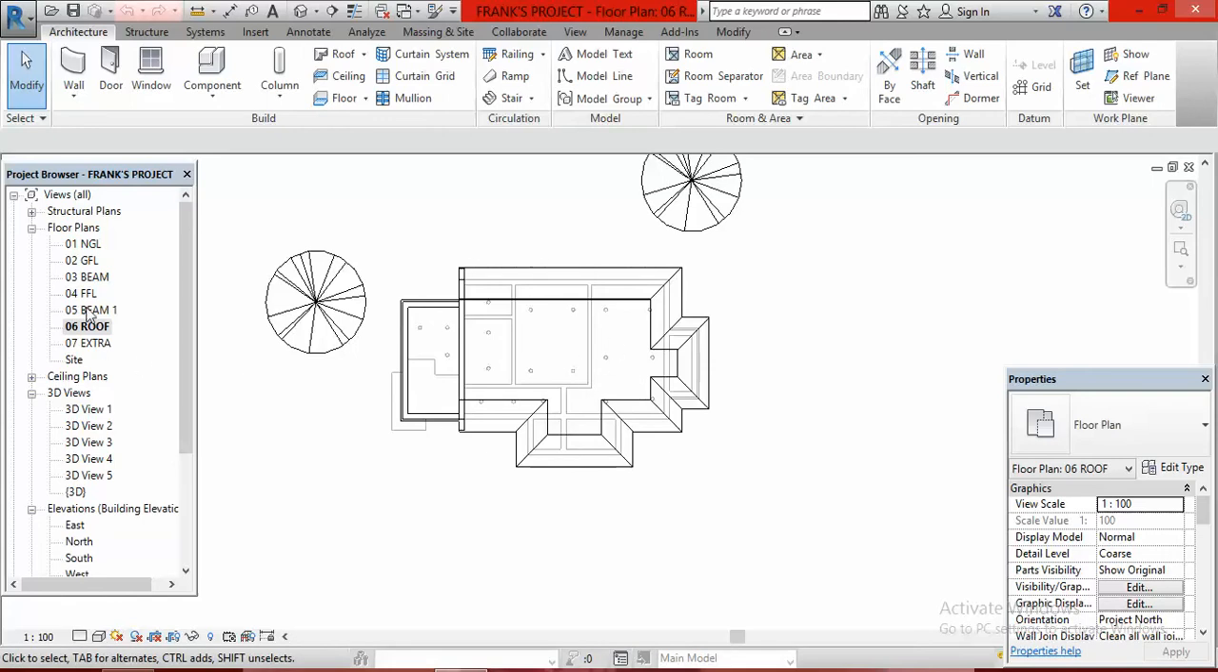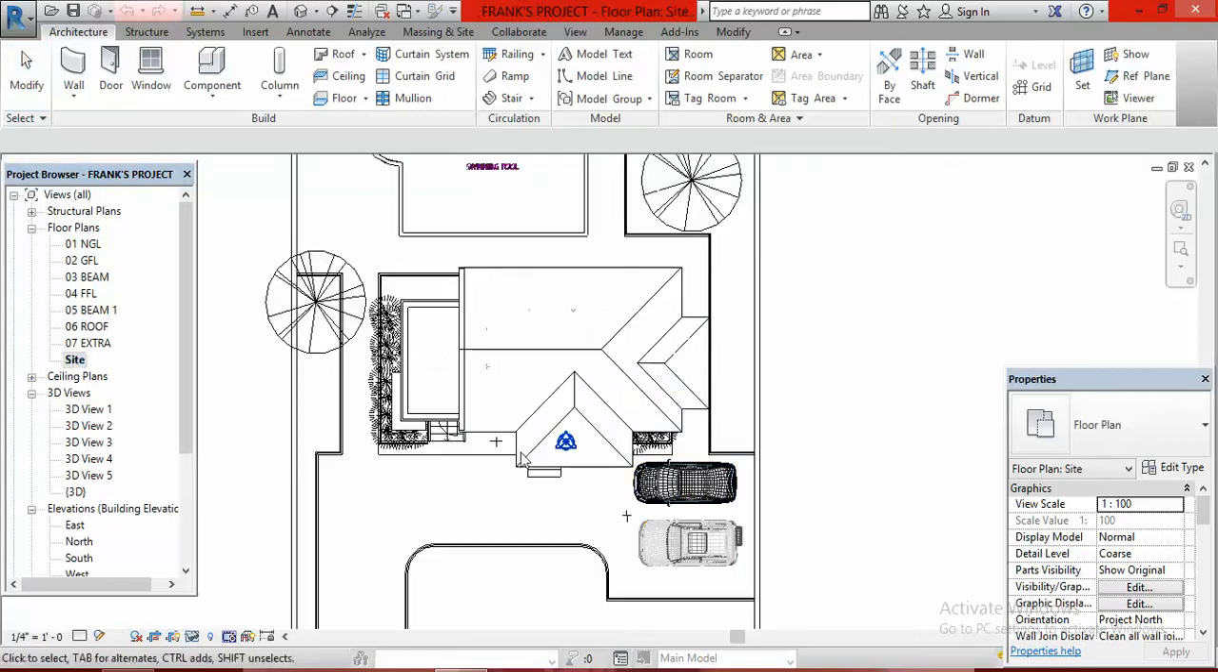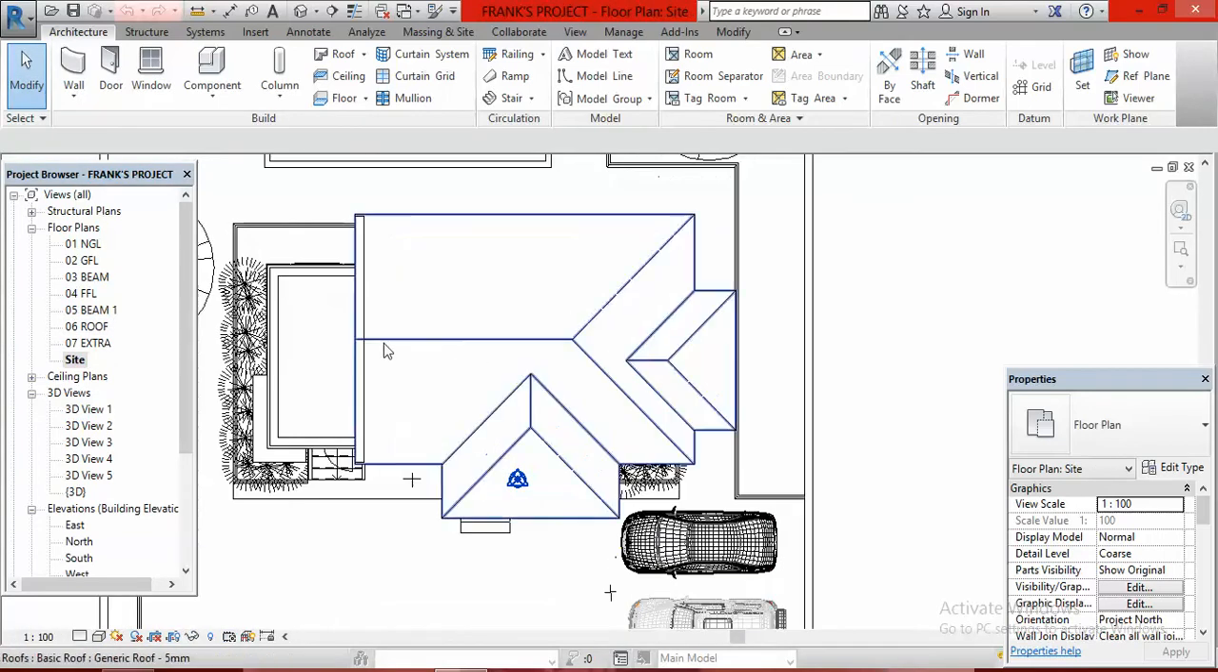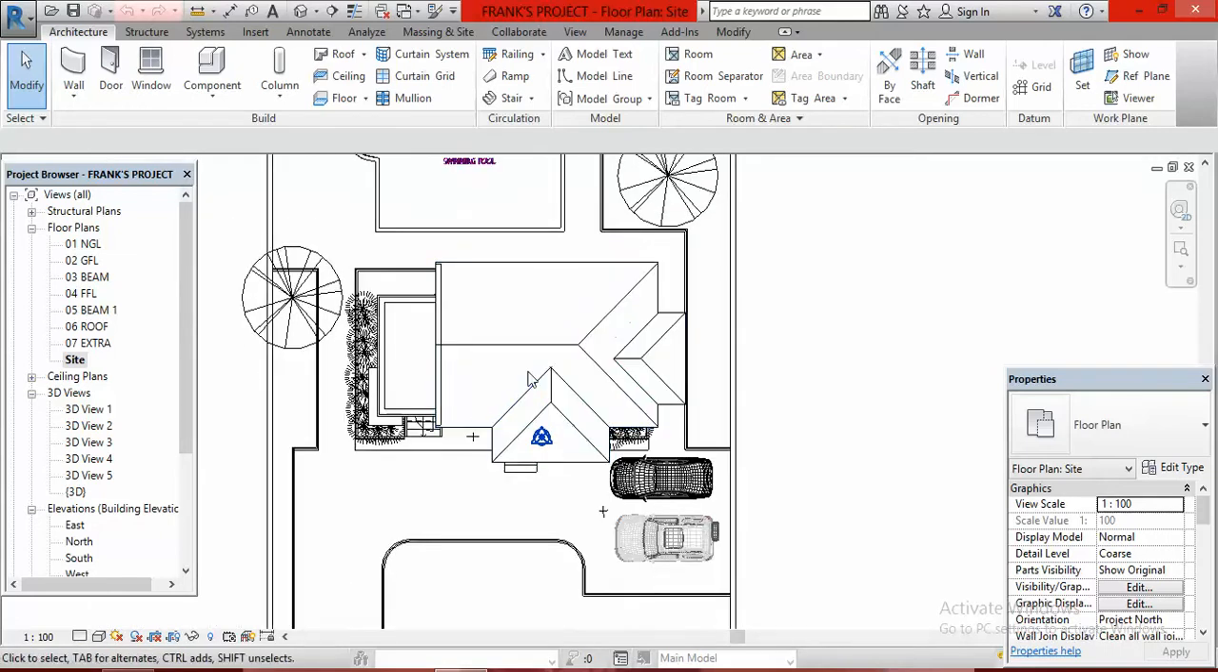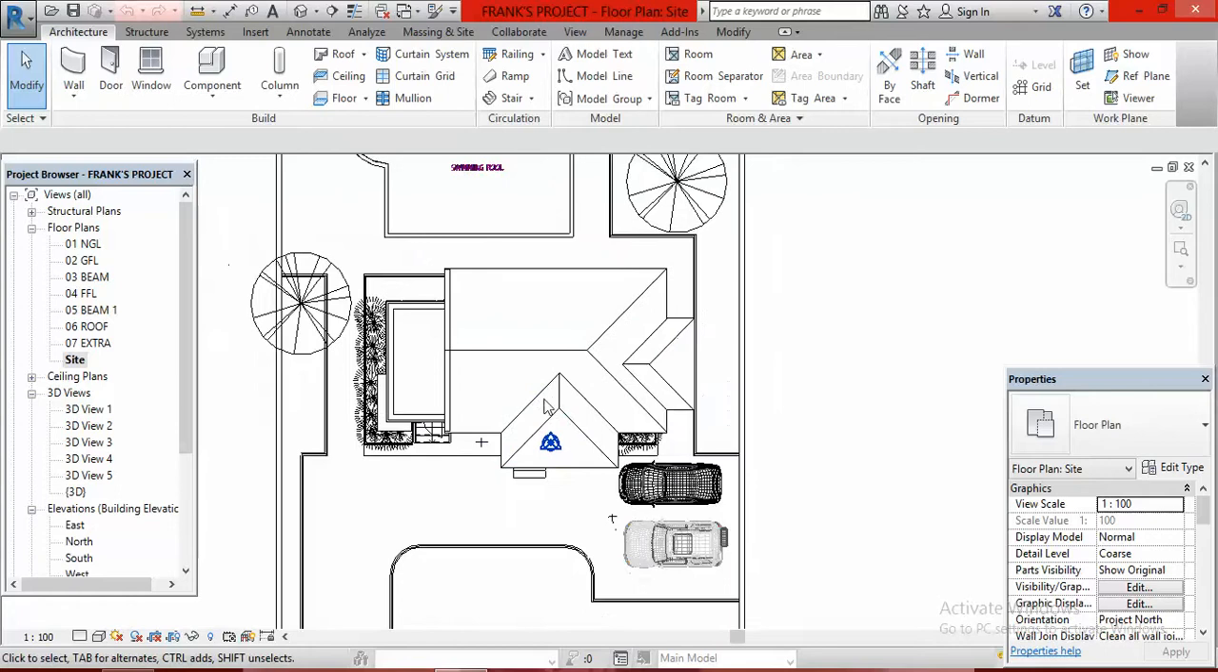So I still come back to project browser. I go to site, double click on site. You can see the site is showing me everything. Everything is being shown. There is no section of this roof that is cut. None. So I always tell people that applying ridge cap is one of the easiest and fastest things to do in modeling with Revit. So what do you do next?